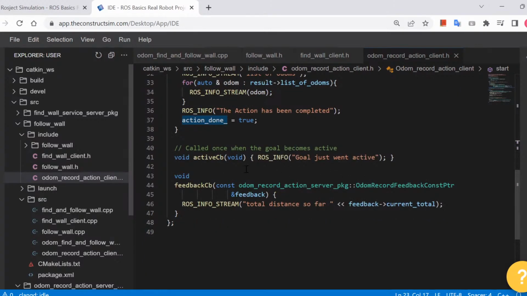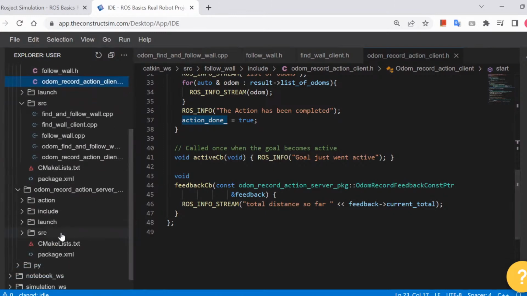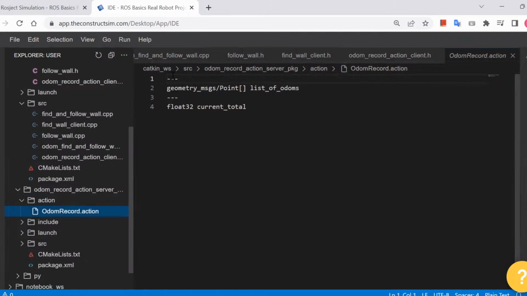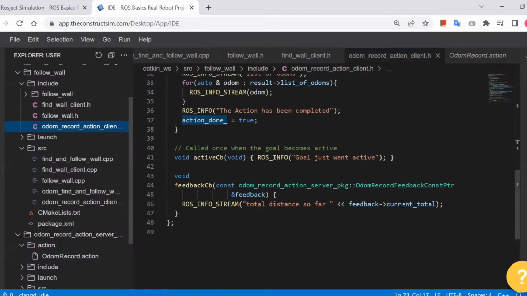For the active callback, it's just when it started, we just show, hey, we started. The feedback callback is also pretty much just show. As you remember, I can show you quickly, the odometry action definition is like this. We have pretty much nothing in the goal, and the result is the list of odometry. The feedback is current total, which is how far we have run. So what I do here is I just show the number on the screen, so, hey, how far we have been running so far.